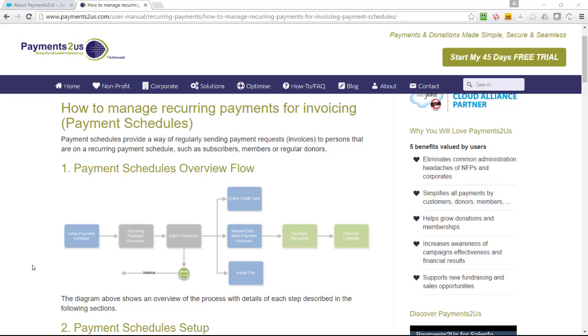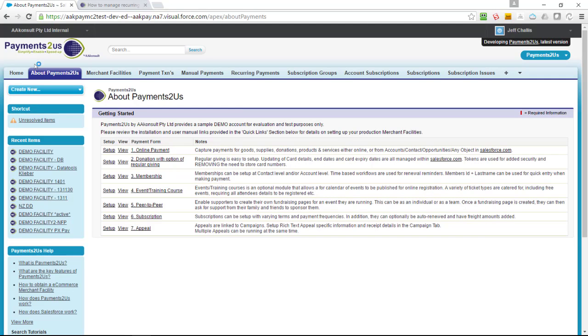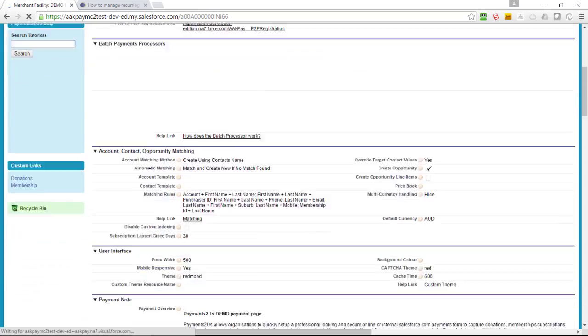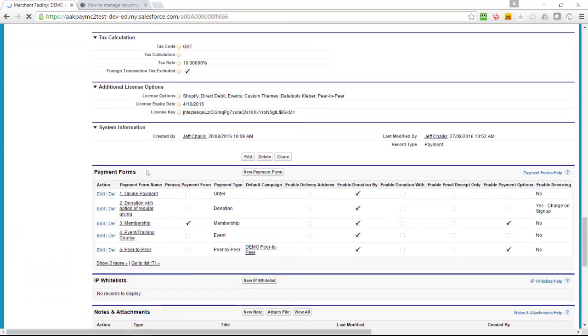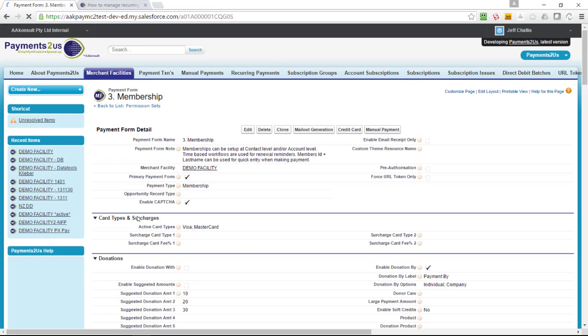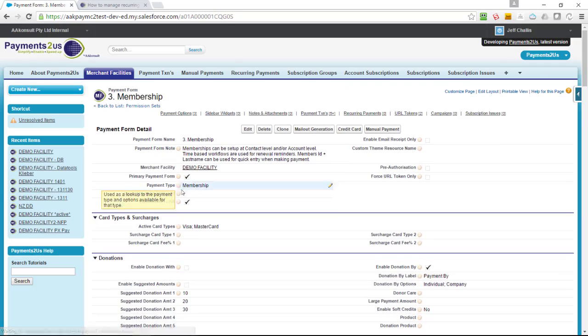So now we'll look at setting up a brand new membership where that membership is to be invoiced rather than charged on, say, a credit card. So back inside Salesforce, we'll go to the Merchant Facility tab. We'll press Go and then click into the Demo Merchant Facility. We'll scroll down to the related payment forms, memberships. We've got this as our primary form.